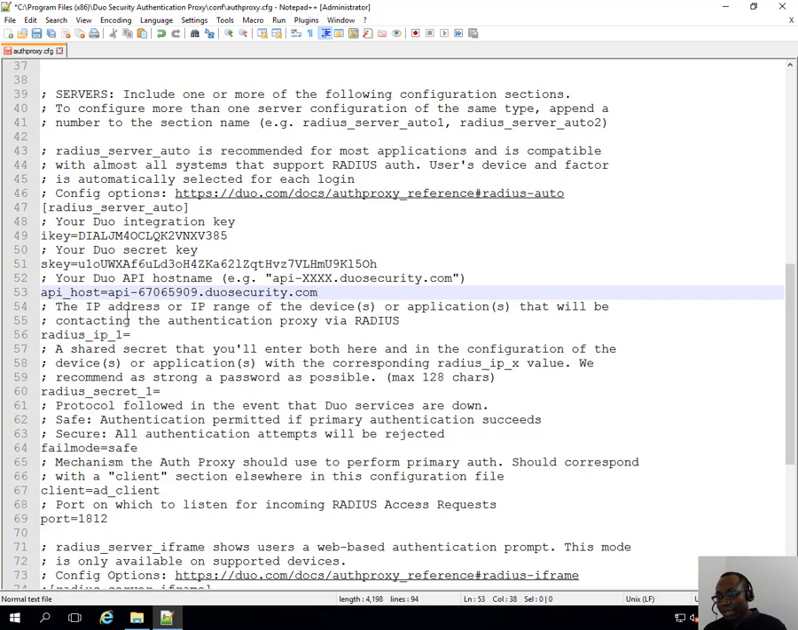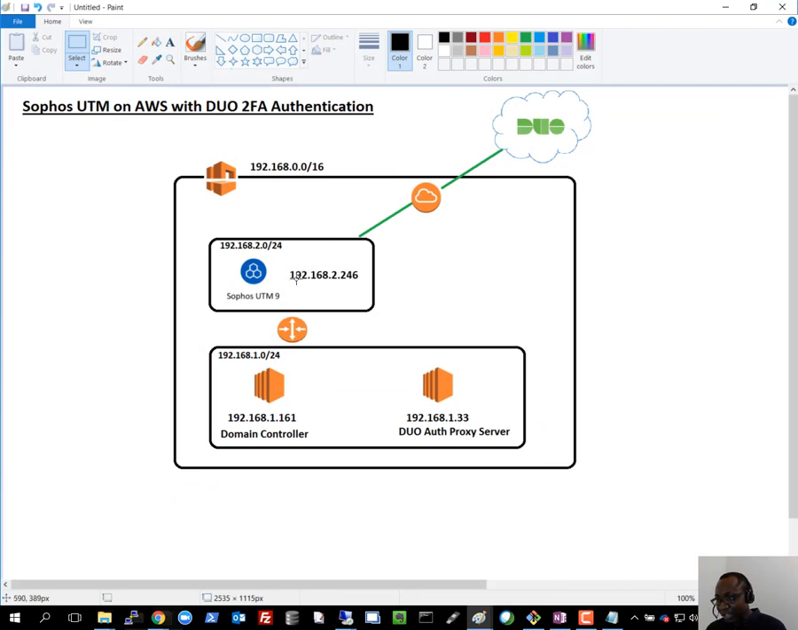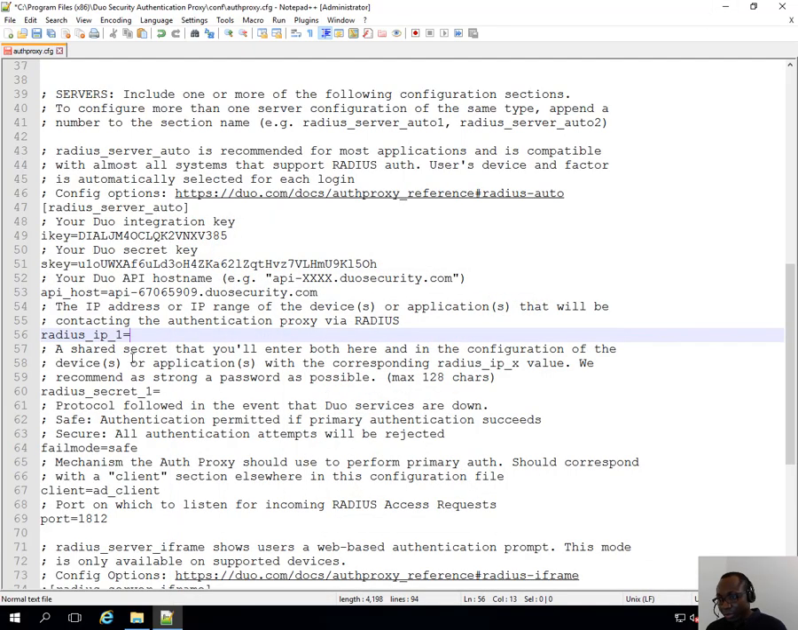Then the next option, the radius IP1. You can configure radius IP1, radius IP2, for multiple applications or devices that will be making use of this proxy. So this is my UTM IP. Let's go back to my environment diagram. And the IP address is 192.168.2.246. So that's what I'll be putting in here.